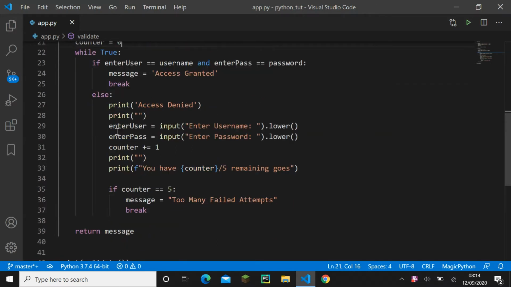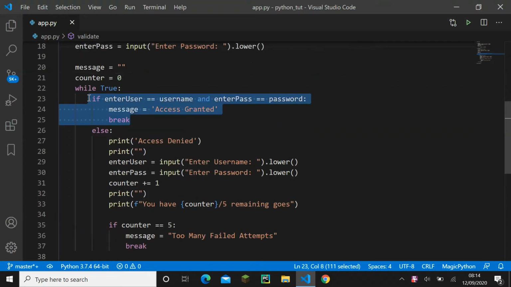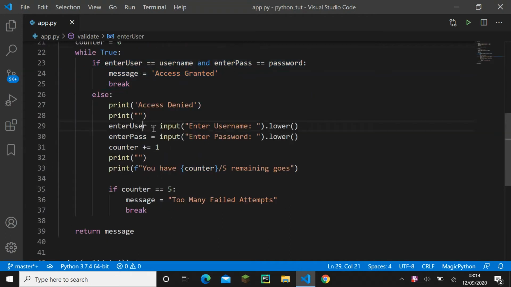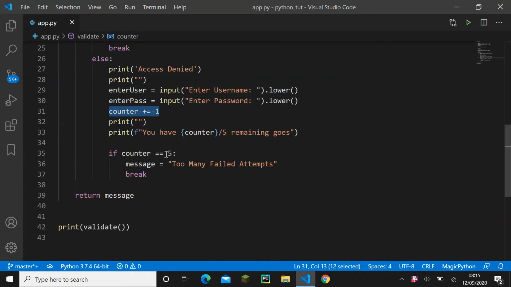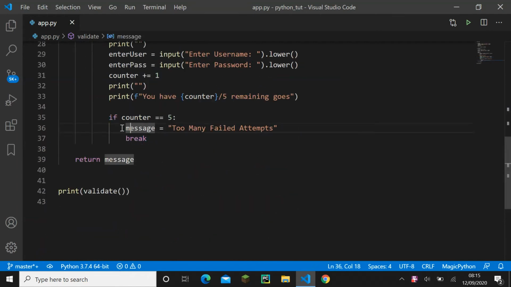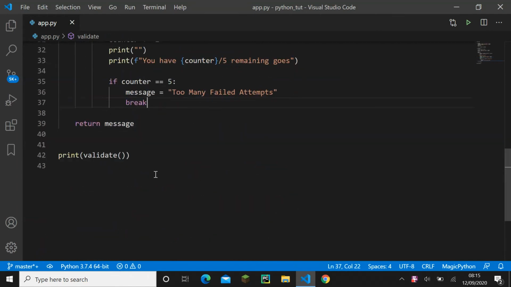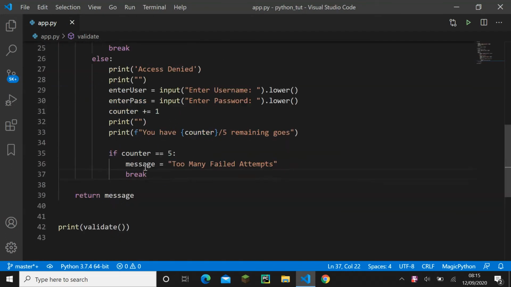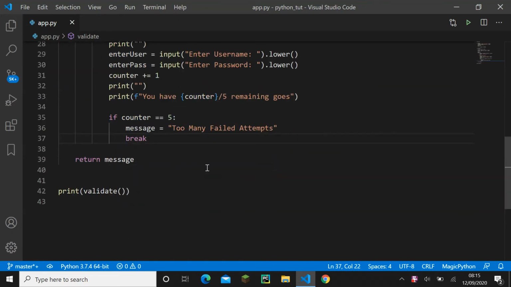So we've got a couple of if-else statements, even nested. This basically tests if they've got it right. If they have, then access is granted, and if they don't, we display a couple of messages. We tell the user to enter their username and password again, and the counter gets incremented. And if the counter is equal to 5, we break out of the while loop and tell the user too many failed attempts, and that should be the program realistically.